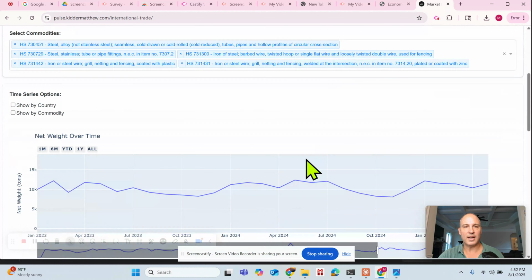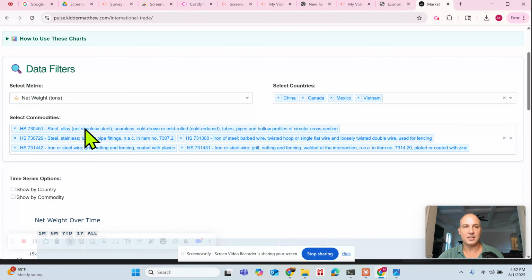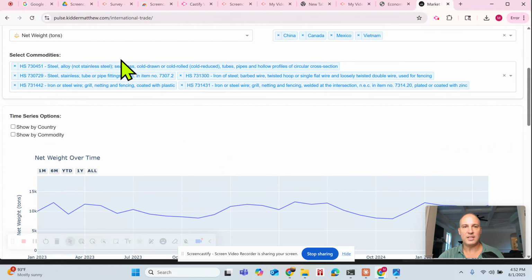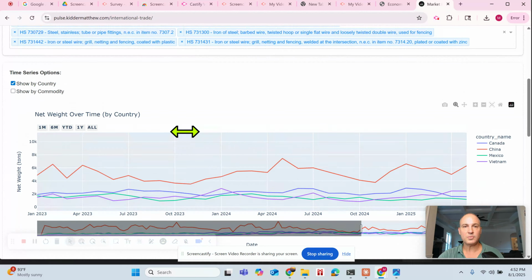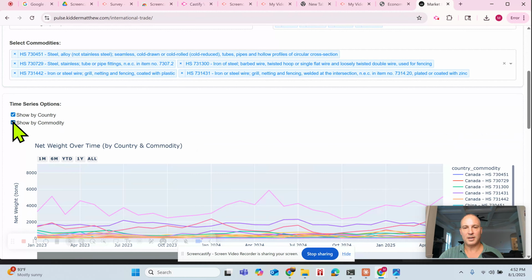So getting down to the graphs, I'll just interpret this. This is net weight tons, and this is going to be for all of these HS codes and all of these countries. Now, if you want to look at it by country, you can just break it out simply by clicking there, and it will break it out by country. If you want to look at a more narrow product, in theory, I should be able to click on commodities by commodities. This one's actually working, but I'll say by commodities has been getting a little bit buggy.